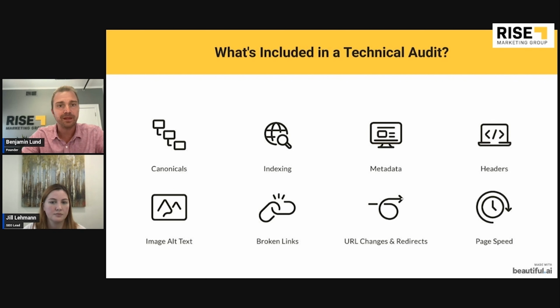And now let's get into what's included in an SEO audit. Jill, what are some of the main things that you like to look at? So some of the things mentioned on the slide are the most important elements that are reviewed in a technical audit. These are also the ones that most commonly are found to have issues that need to be fixed to improve your SEO. They're pretty easy wins that you can make adjustments to.